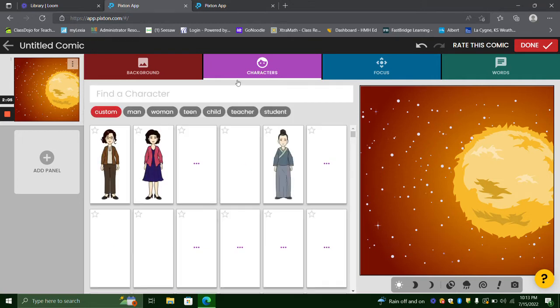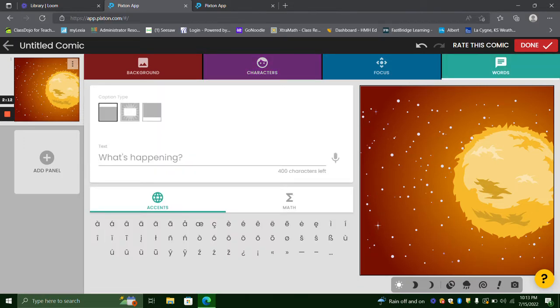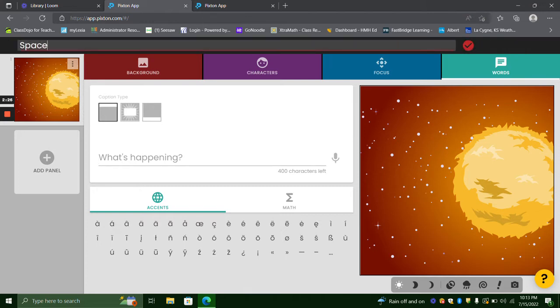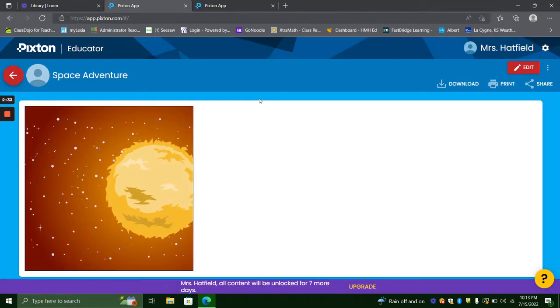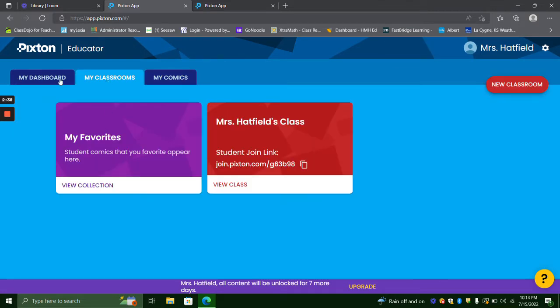And within the characters, I can choose what they're wearing. I can choose their facial expression and all of those sorts of things. I can also create some dialogue here with my characters as well. So I think the students would have a really good time with that. And I think that it would really hone in on those skills as well. So up here, I can name my comic Space Adventure. And whenever students submit, those will go into my classroom, so I'll be able to see those there.